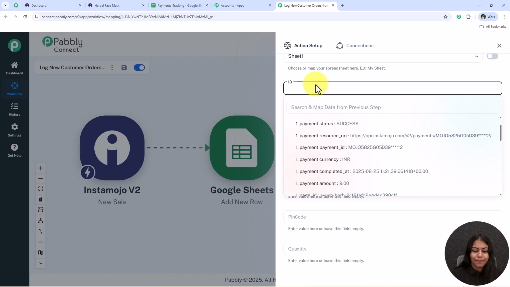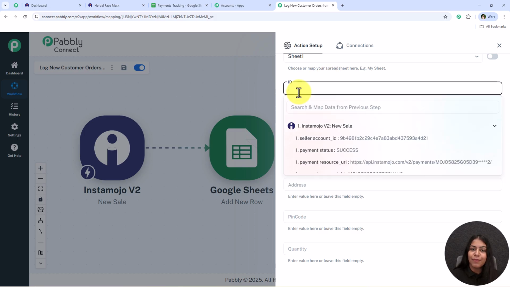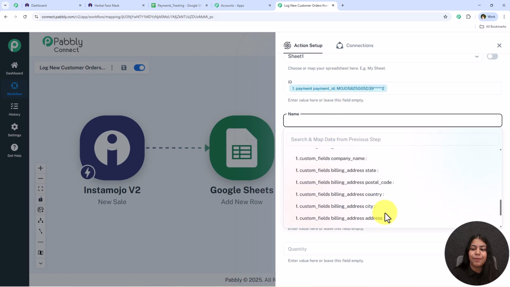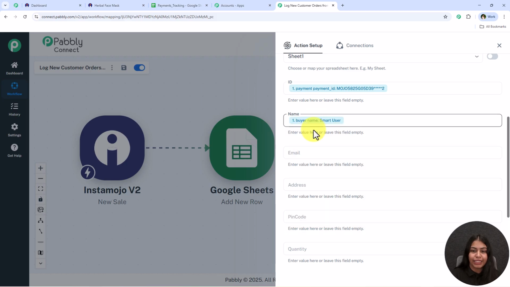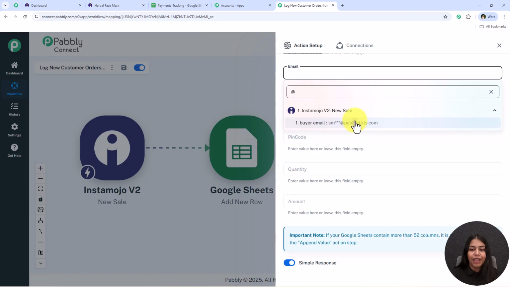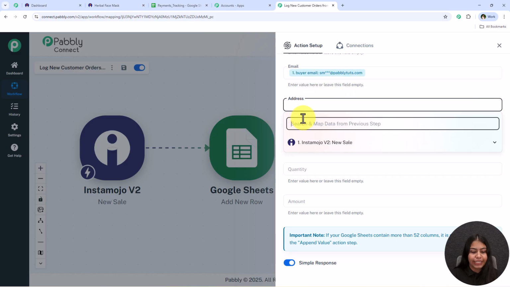So let's simply enter the ID, but we are not going to enter it manually by typing it like this, but instead we're going to map it. So you must be wondering what is mapping. So mapping is a method by Pabbly which means inserting the data from the previous step. And when we insert the data from the previous step, automatically our data becomes dynamic and changes with every new response received. So one by one, I'm going to map all the details over here.